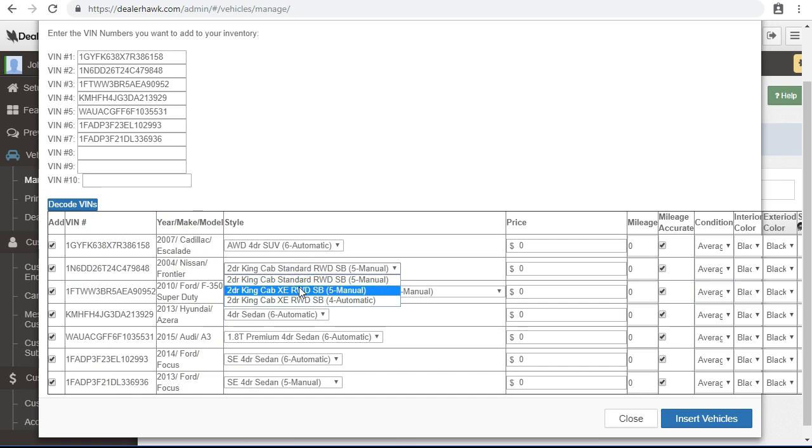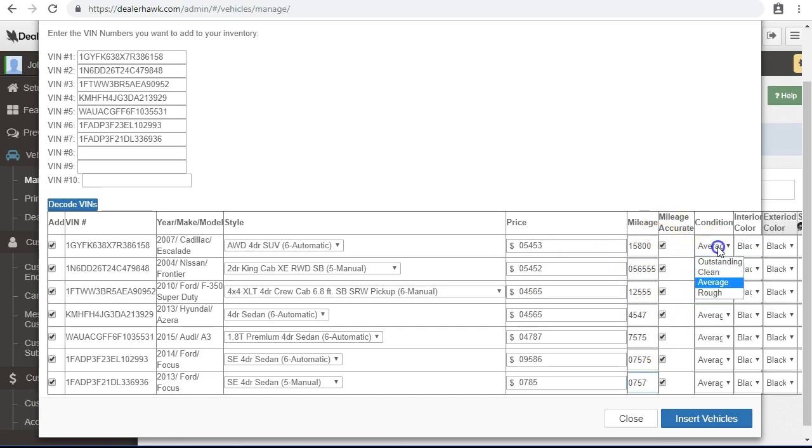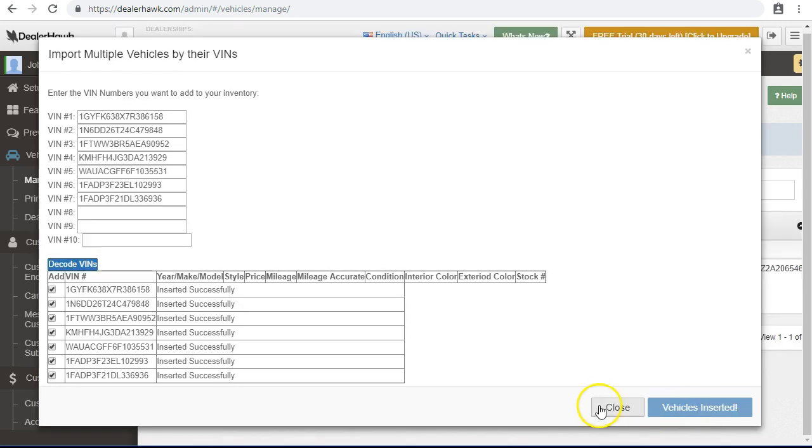You can change the style if it comes with more than one. You can input your price in here. You can put in your mileage and flag them as accurate or not. You can change the condition of those vehicles. You can change and specify the color as well. Once you're satisfied with everything in here, you can click on Insert Vehicles. In a couple seconds, the system will insert them for you in your inventory.